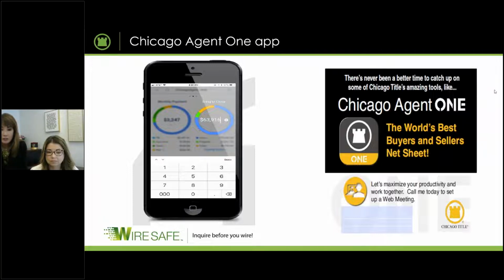For those of you that don't have this app, it's a must-have app. It's the Chicago Agent One app. It allows you to provide a buyer's net sheet, buyer's estimate, and seller's net sheet within 10 to 15 seconds. If you're interested in getting one, at the end of the presentation, please email me your full name, your email address, and phone number, and I'm happy to set one up for you so you have access to it, okay?